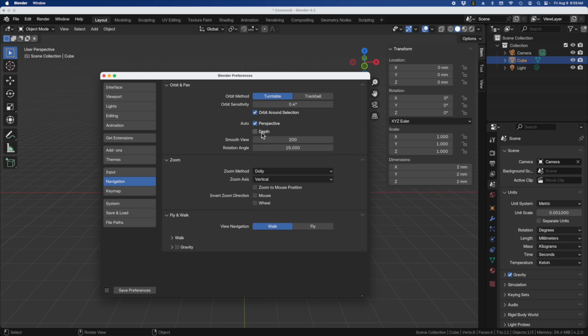In addition, Blender has in the past, in some versions, had depth problems where you scroll into something and it locks up into a specific depth and you can't zoom in any further. To correct that, we'll click on the depth check mark here and we'll activate that. Again, we're going to hit Save Preferences.